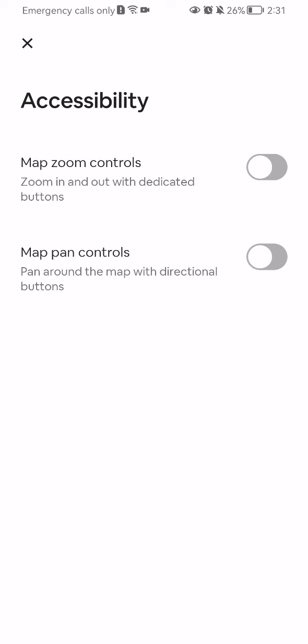And here you can activate or deactivate two options. One of them is the map zoom controls and the other is the map pan controls. Now if you just press on them, you can see that they will instantly be activated, and if you press on it again, it can be deactivated. So yeah, this is how you do it.